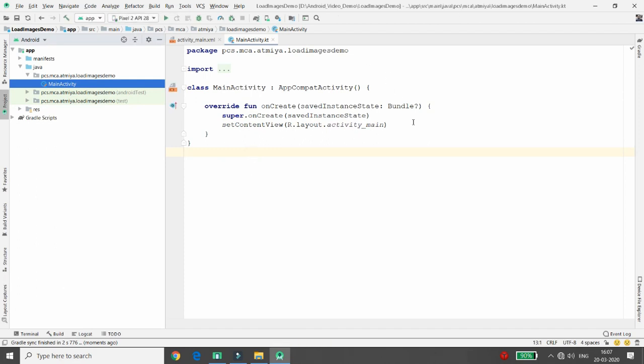Let me start. First of all, you need to understand what permission is required whenever we want to read from external storage. It means we want to read from the SD card. I want to read all the images available in one control, that is a grid view. So let's start with the coding.